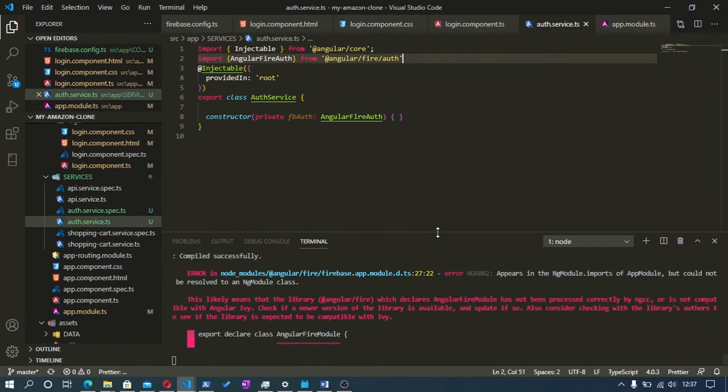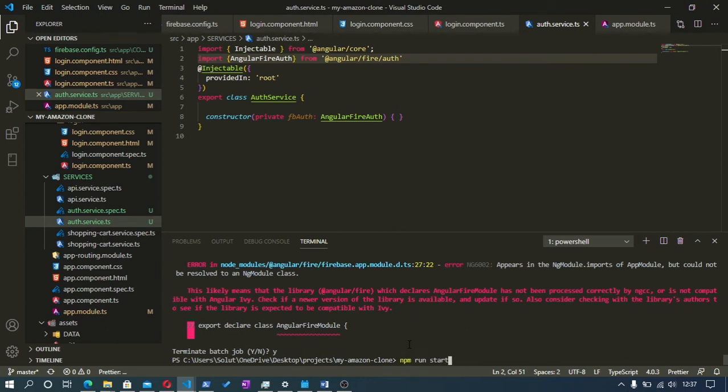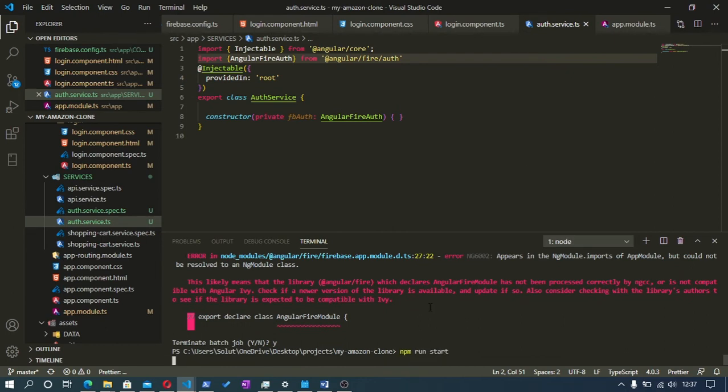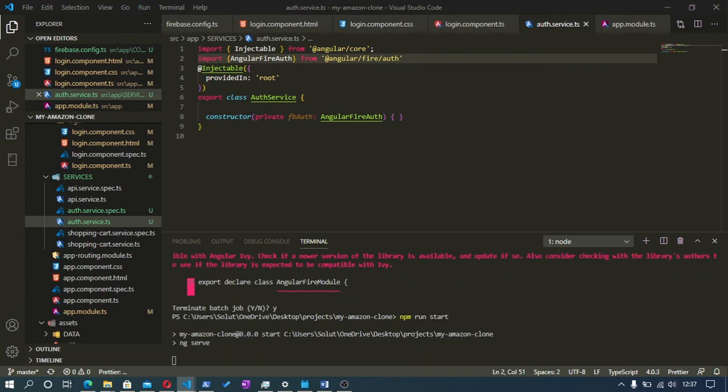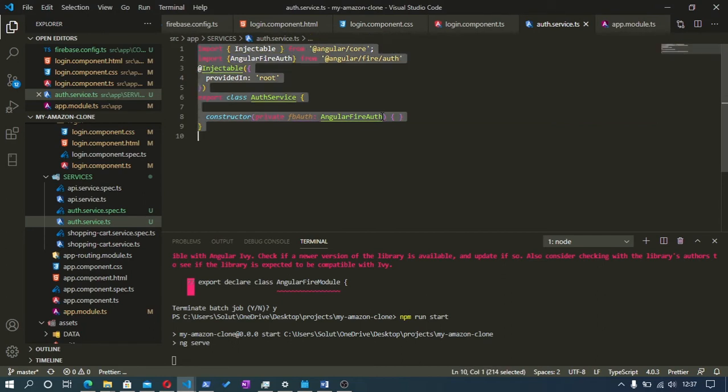Where is this error coming from? Error node modules, engine post. Let me just stop the whole thing and run it again. Sometimes you need to do that. So, another thing we need to import.